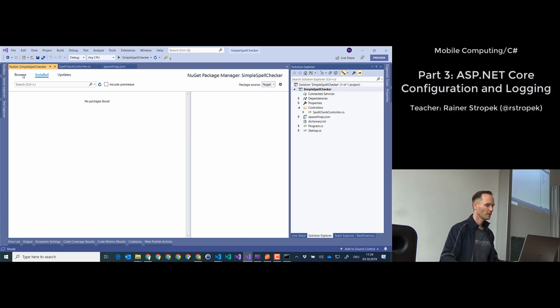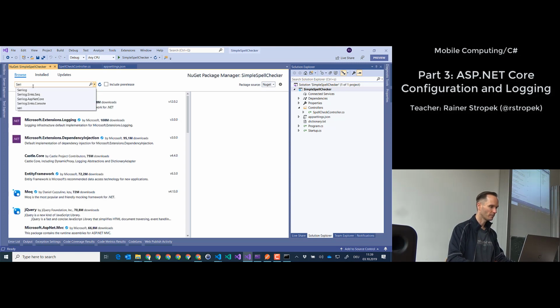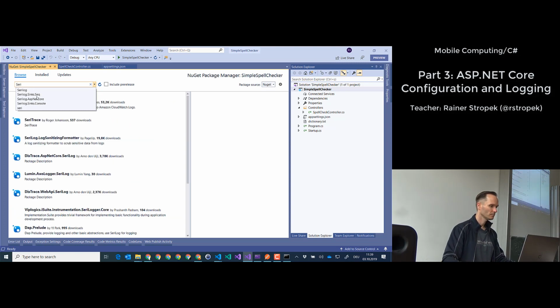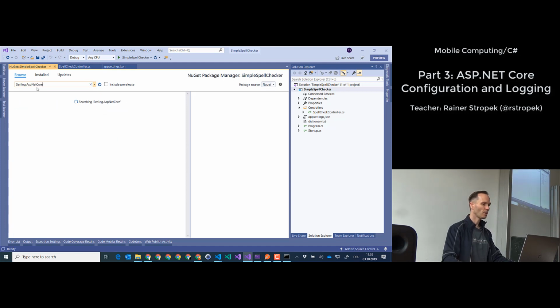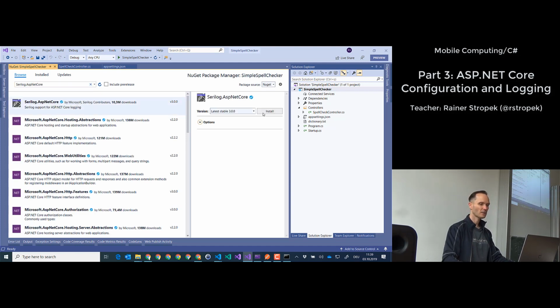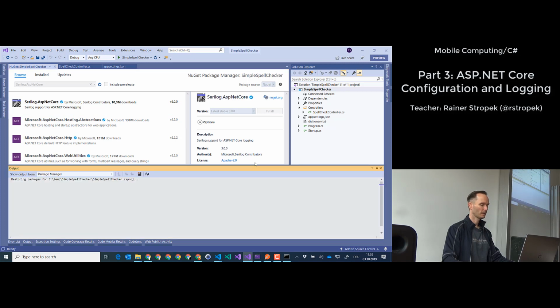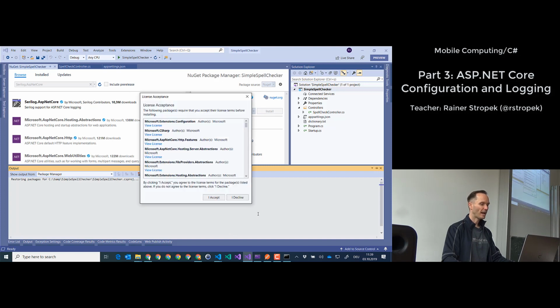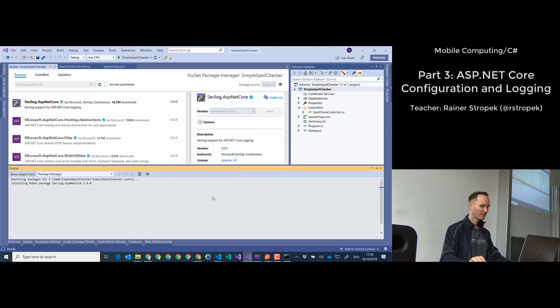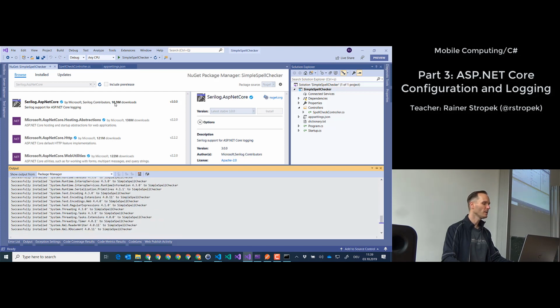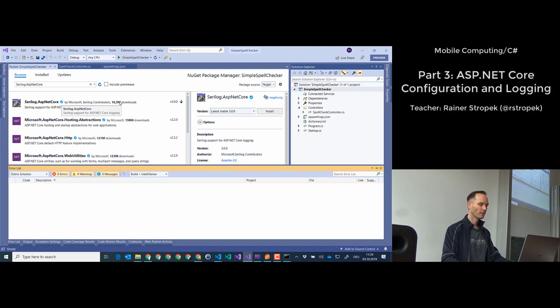So, browse, and let's look for Serilog ASP.NET Core. Here it is, Serilog ASP.NET Core. Click on it, install it, done. Now you have to read through all these license agreements, whether you are okay with the license provider. Now, of course, we are. It's a good and established open source product. Take a look, 10.3 million downloads, that's pretty good.